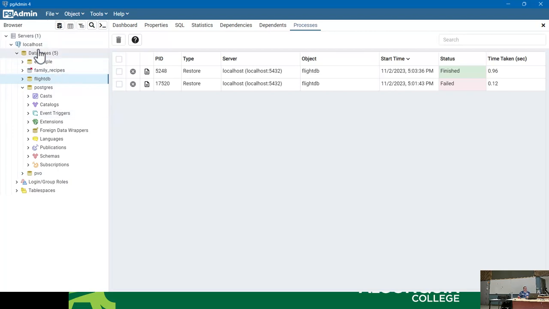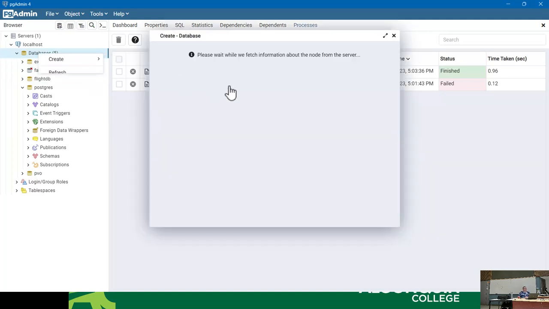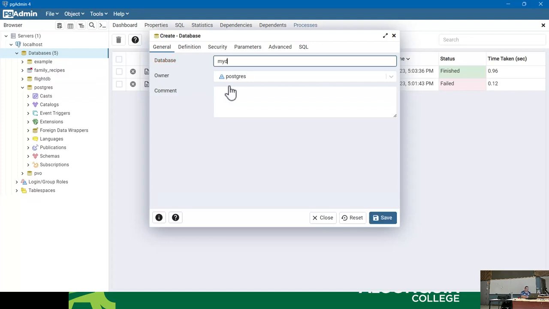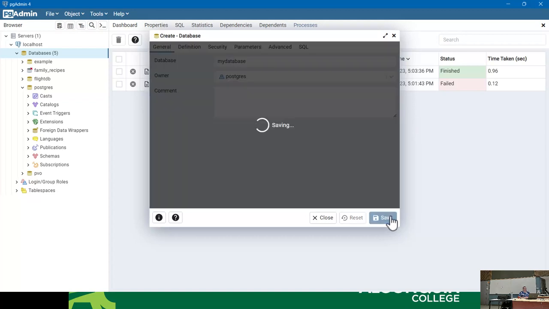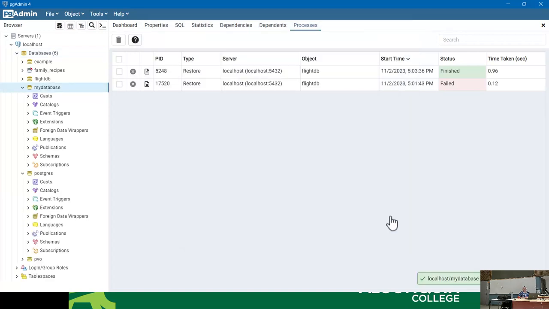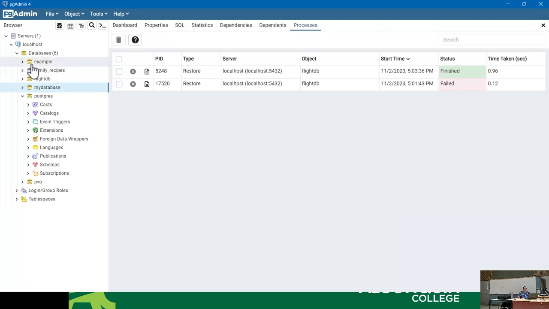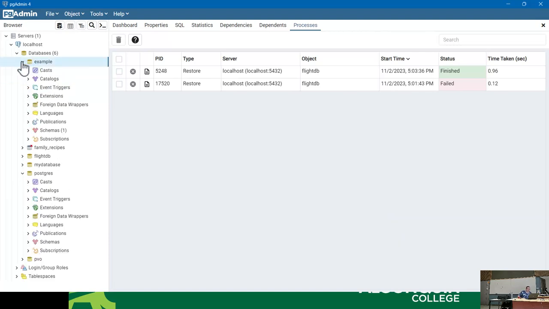So when you launch and you get past the master password, it'll look like this. On the left, you've got a list of databases. If you want to create yourself a new database to follow along, you right-click, create database, you give it some name, and hit save. And there it is. I just created a new database. That's empty. I'm actually going to use the example database because that's the one I've been using.